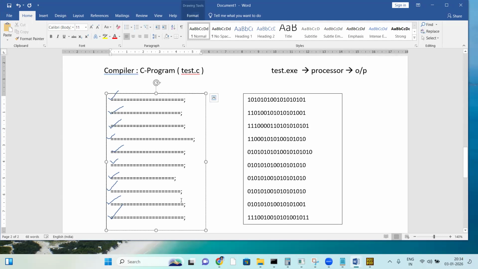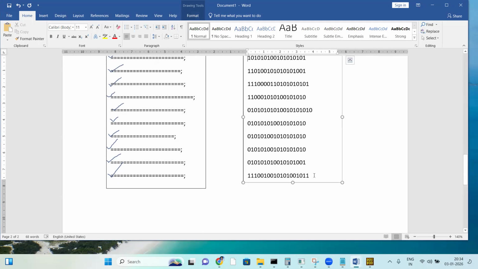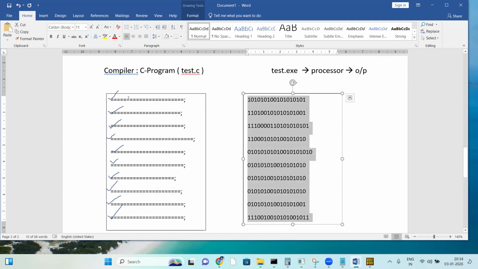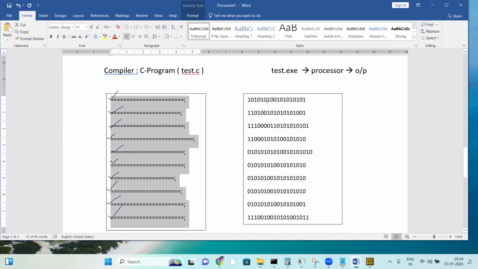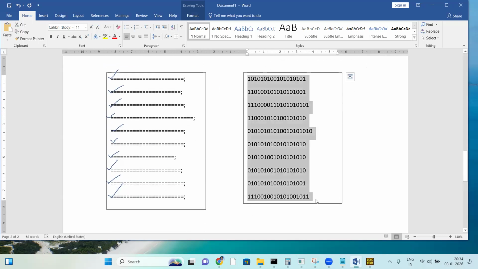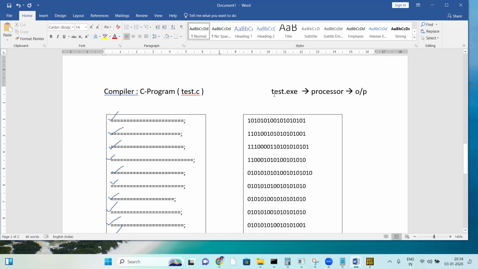So the compiler checks the whole code from top to bottom. If there are errors, it shows all the errors from top to bottom. If no errors, the whole code converts into binary format and generates one exe file. That exe file is given to the processor, which executes it and generates the output. That's all. So this is the compiler.